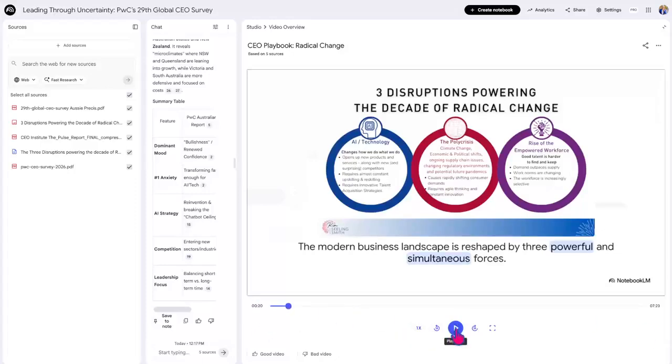I'll pause here. This is actually my IP. This came from one of the pieces of source material, the 3 disruptions powering the decade of radical change, and that graphic. So that's where it came from. It pulled my graphic as is into this explainer video. But the rest of the graphics, those are graphics that it created itself.